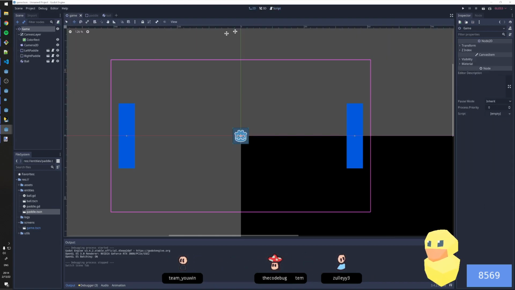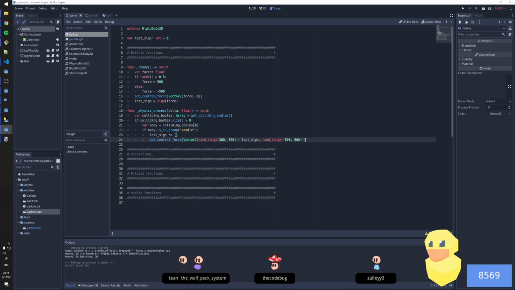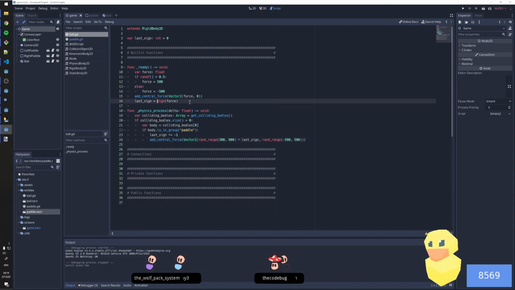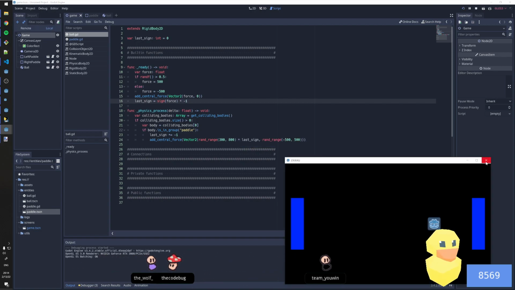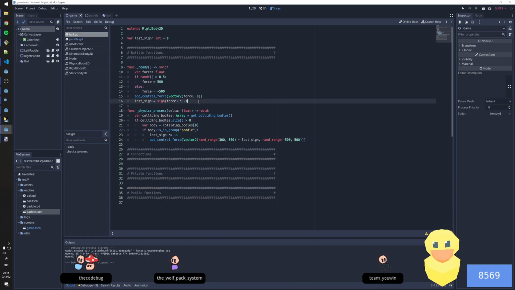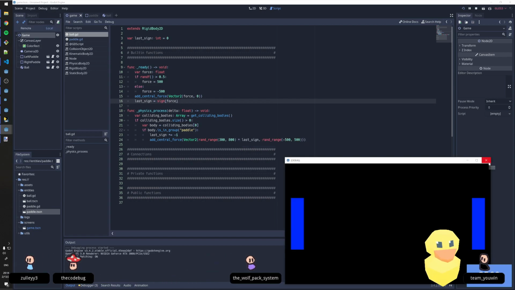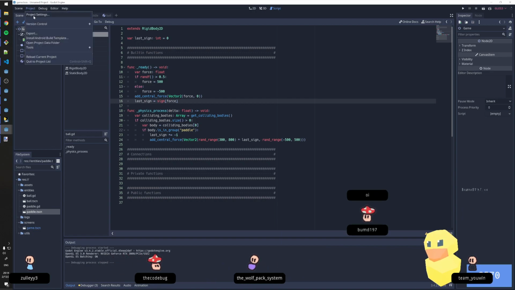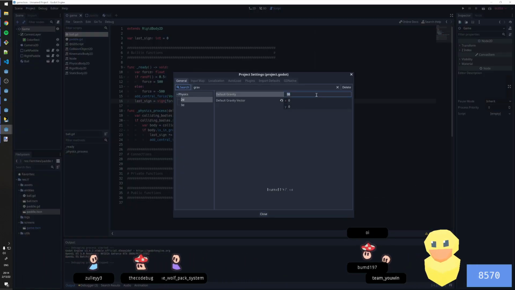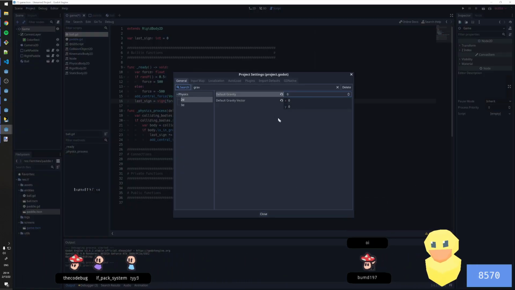Seems pretty good. Wasn't quite super correct. Should bounce the other way. I guess it didn't bounce the other way. Or is it because the gravity is all kinds of messed up? Just give me no gravity, I guess.